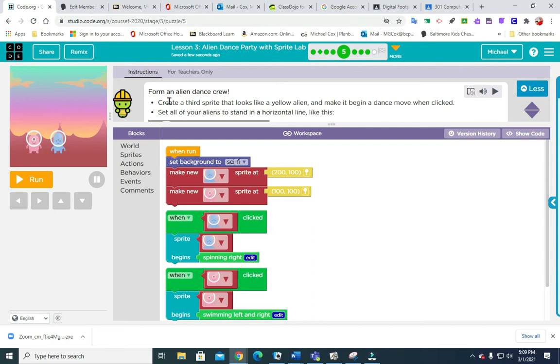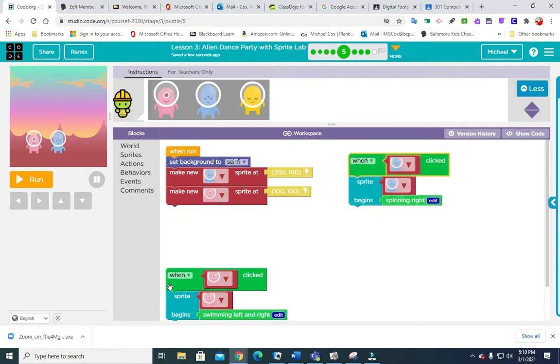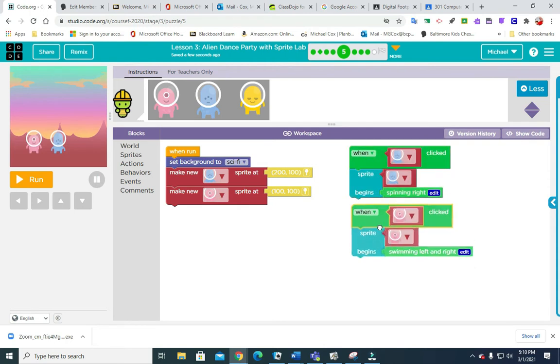Okay, so this one says, form an alien dance crew. Create a third sprite that looks like a yellow alien and make it begin to dance when clicked. Set all your aliens to stand in a horizontal line like this. So a lot of kids struggle with this one today, but once I showed them, it made complete sense. So I bring everything up so I can see.